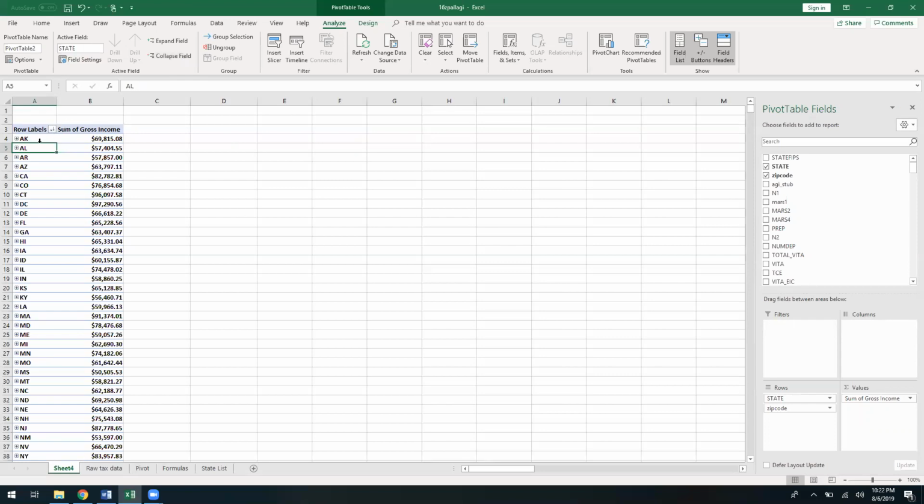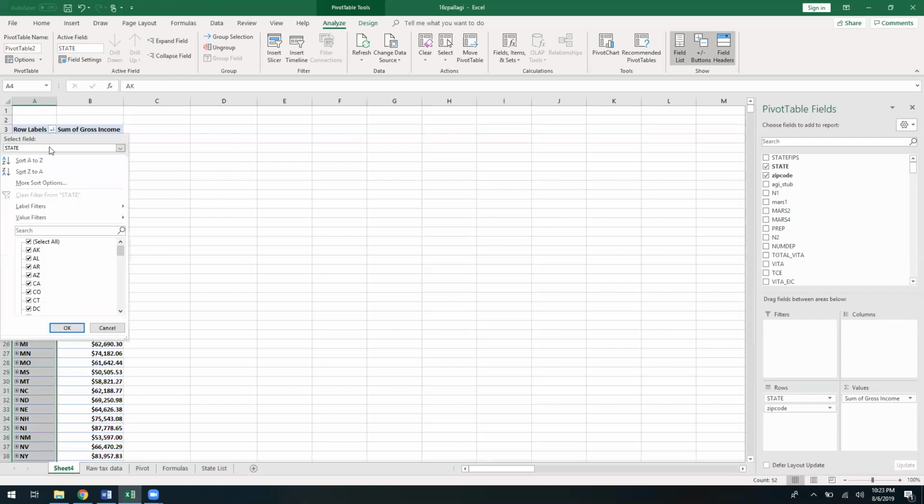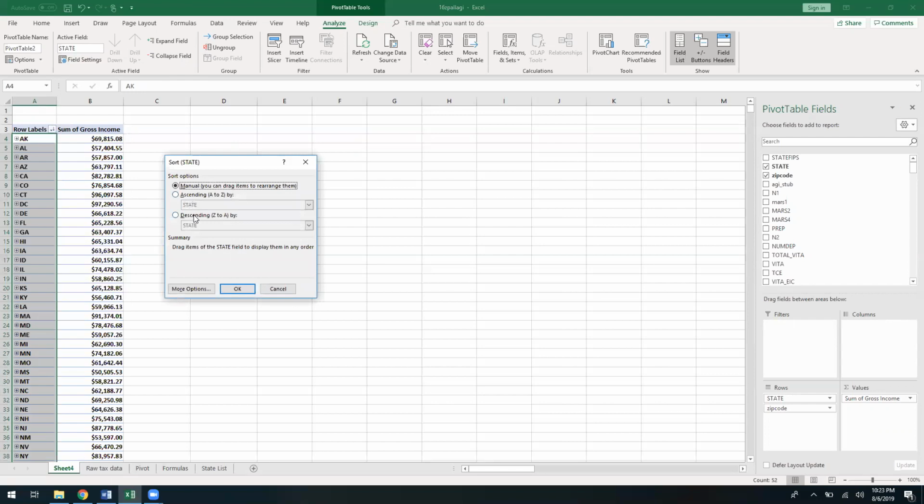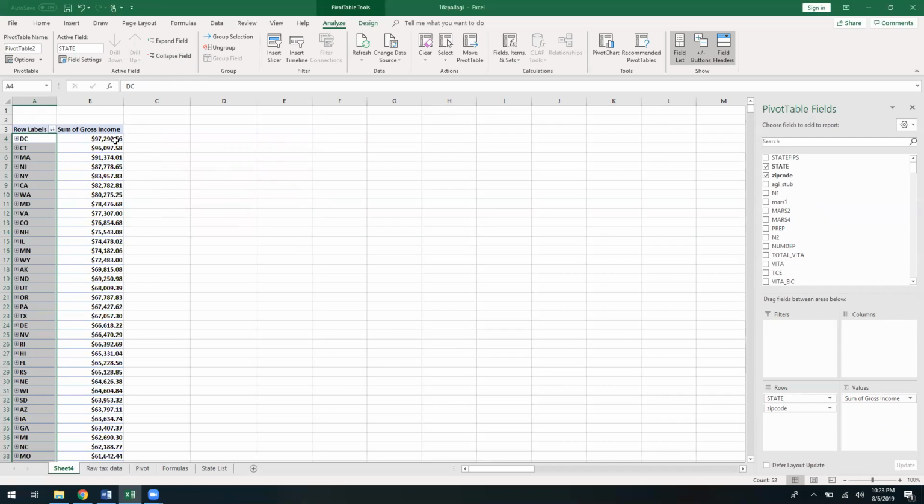We can also sort the states by their amount and see which state is the one that gains the most. And we'll click on the state, we'll click on sort options. We're going to go to descending, and then we'll click on gross income, and we'll see that DC is the highest at 97,000. Connecticut's the next at 96,000, so on and so forth.